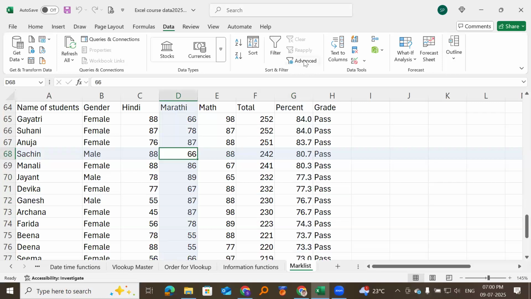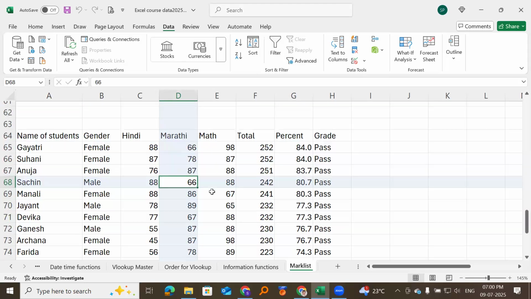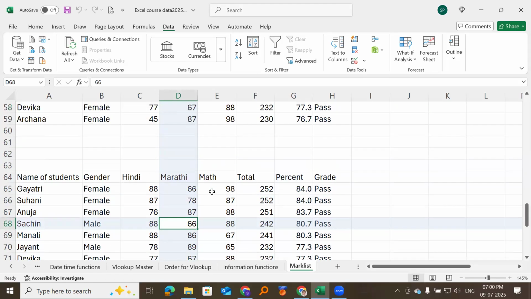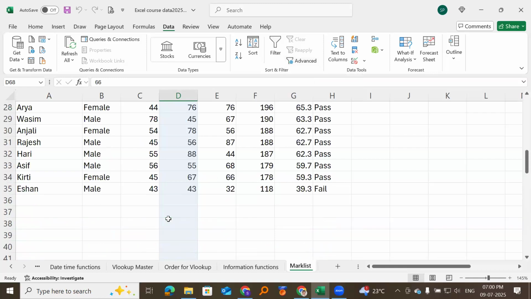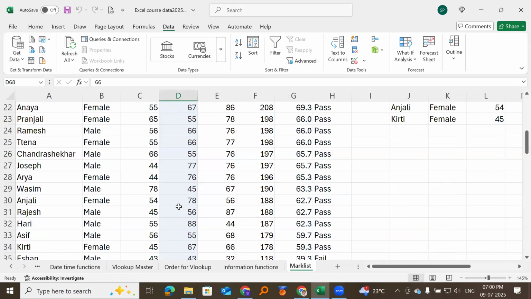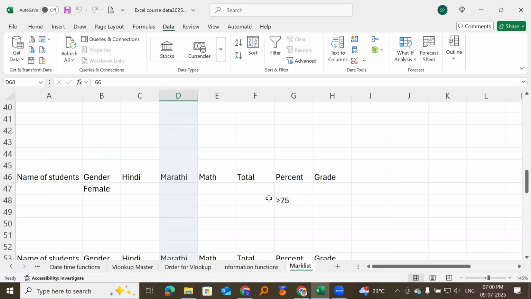So in advanced filter, the plus point is you can put multiple conditions and also copy the records into some other place, right? So that is how advanced filter runs. Okay. So condition range and list range. This is something that you must know.